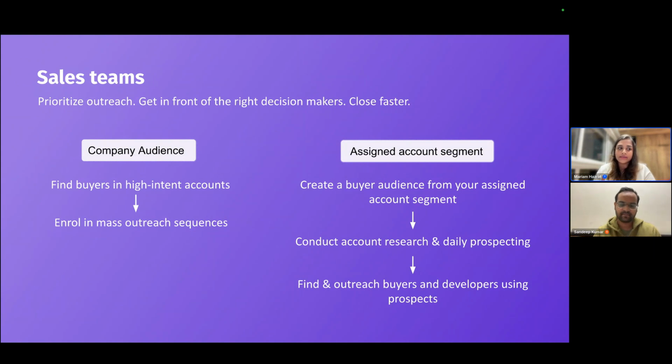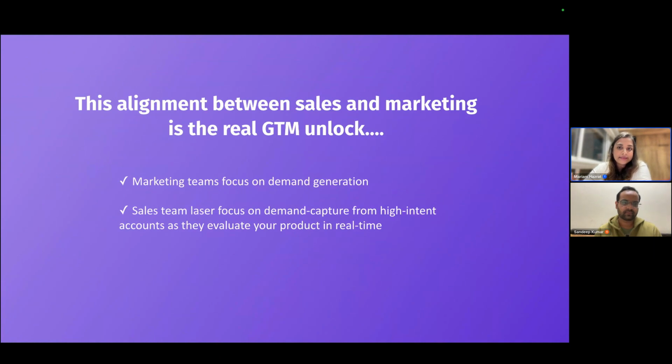Another one is if you're running a very cold outbound motion, you can simply find buyers from a company audience, irrespective of whether they've shown activity or not, and enroll them in a mass outreach to generate awareness. So all in all, this is how audiences and intent signals work for sales and marketing teams. For marketing teams, it's basically demand generation, and for sales teams, it's capturing demand from the high intent accounts and reaching out to them in a very timely and contextual manner.